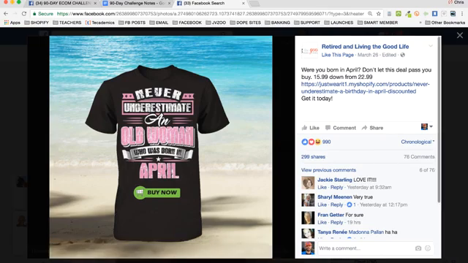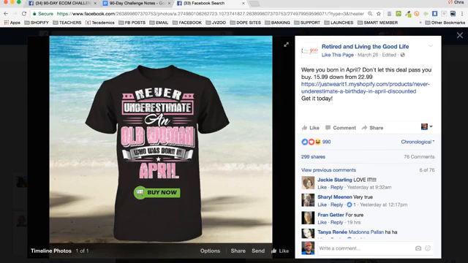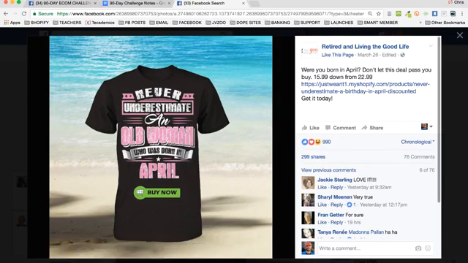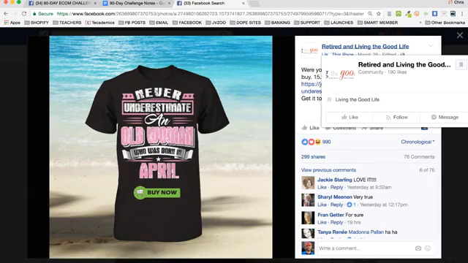She's got, the page is called Retired and Living the Good Life. The background photo represents the good life. So this is a good match. This photo matches Retired and Living the Good Life.